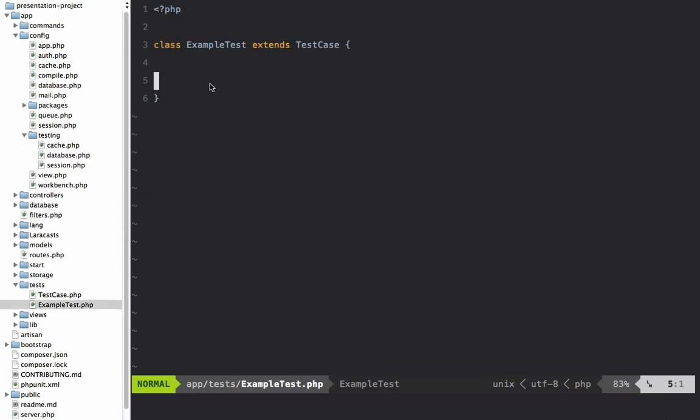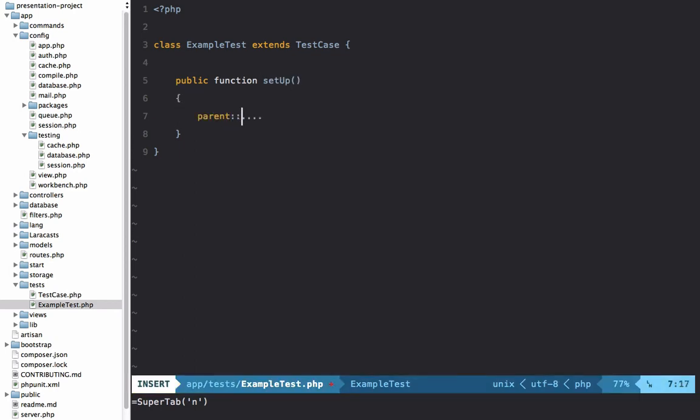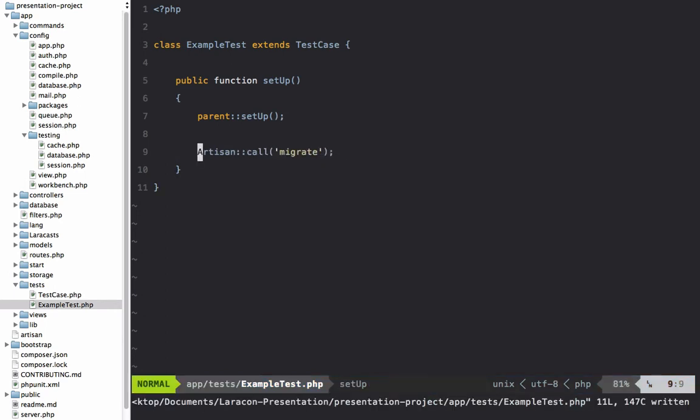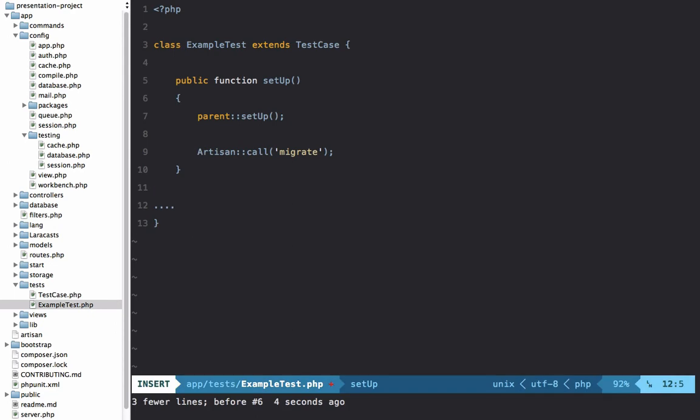Within ExampleTest, I'm first going to add a setUp method and I'm going to remember to call Laravel's setUp method. Next, I'm going to always call artisan call migrate, because we're dealing with a database in memory, so I'm going to need to build up that database for every single test. Now, let's write a simple test to verify that it works.